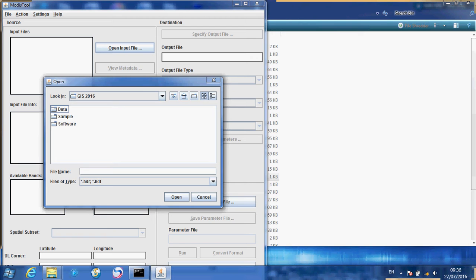Okay, yeah, in data, MODIS, I have these two HDF files. In that mapping MODIS folder, you can find two HDF files. Now select these two.